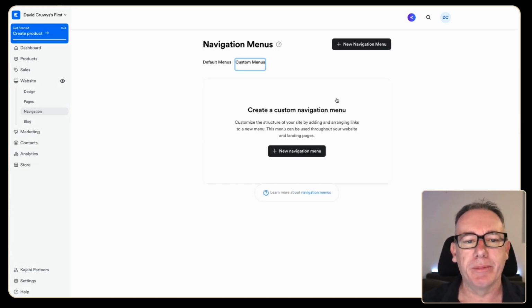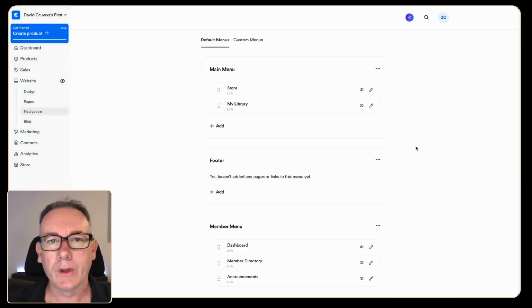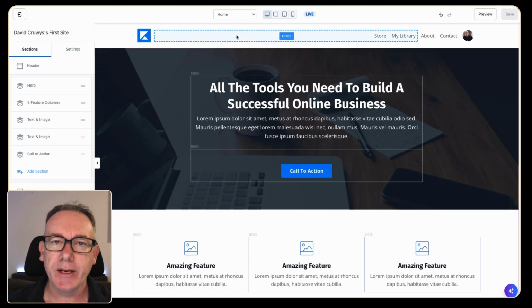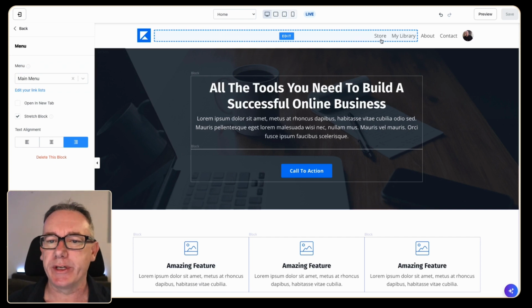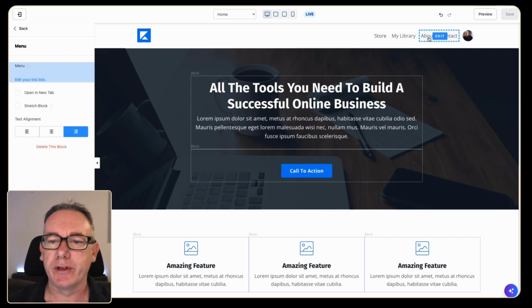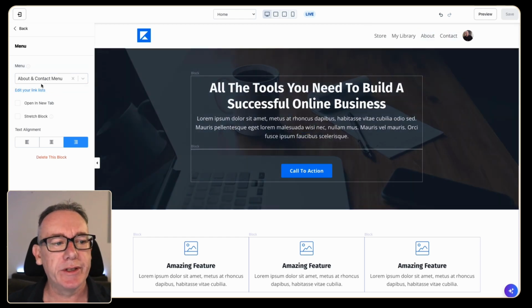The other area to be aware of is that you can go and create new custom menus either by clicking this button or this button right here. To understand the different default menus that we have here, let's go and have a look at our page design. Now the page design is made up of elements or blocks, and if we click on this particular one which says store and my library, we can see over on the left that there's a menu and it's linked up to the main menu. If we move over to the right, this is not main menu, but this is a different menu altogether called About and Contact.